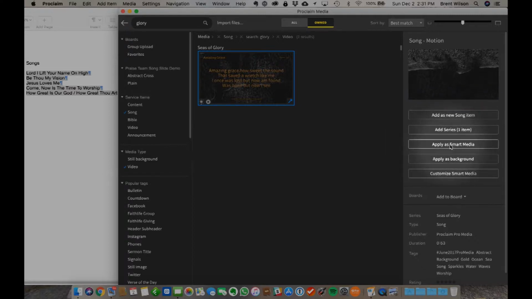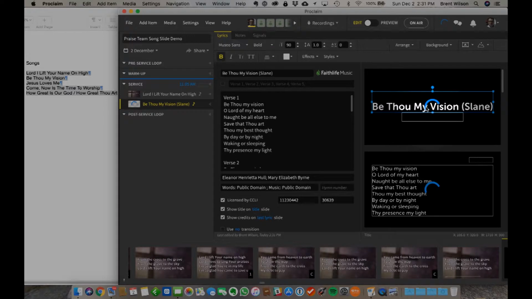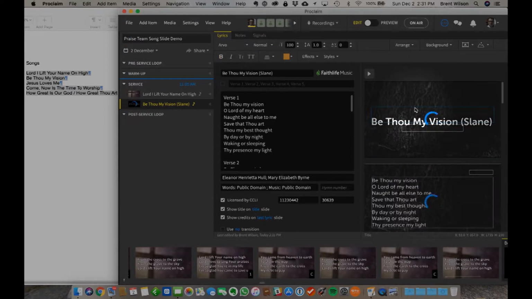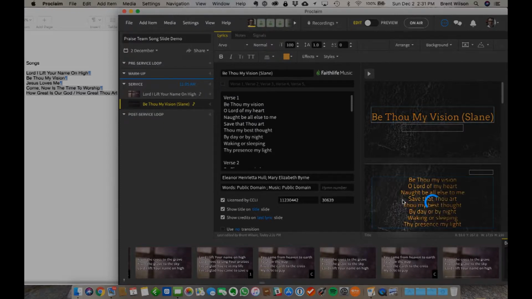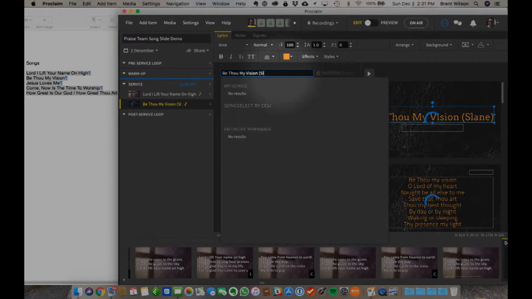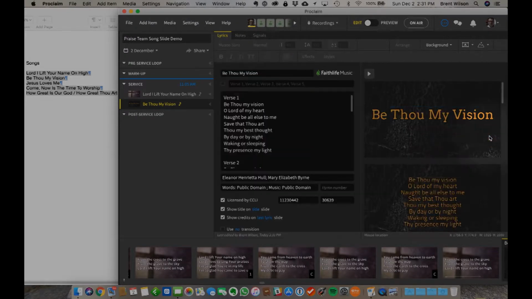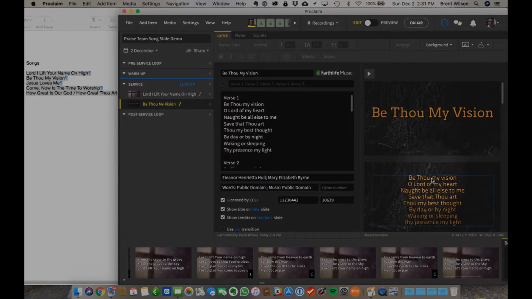So again, I'm going to apply as smart media. Now watch what happens to the text. Boom. See how it formats the text to match this background. So I'm going to just take Slane off of that because we don't really need that there. So be thou my vision.